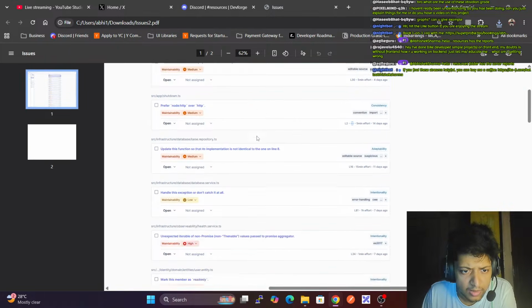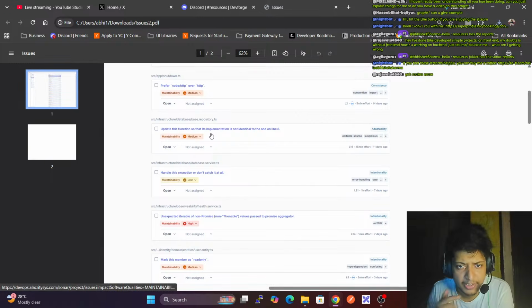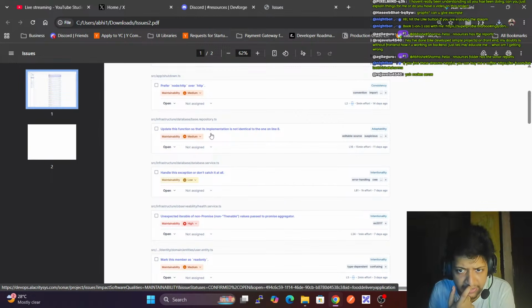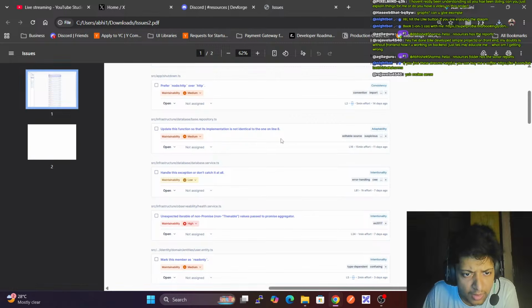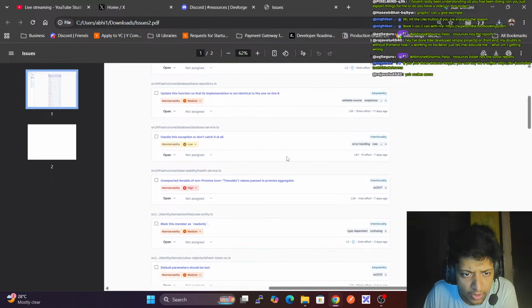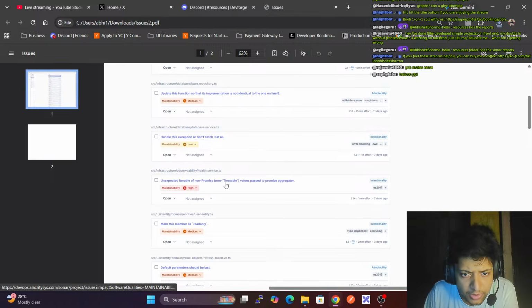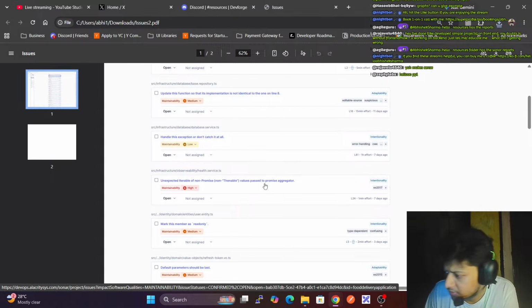Update the function so the implementation is not identical to the one on line 8. Handle this exception or don't catch it at all. Non-promise, not thenable. Okay. Raja, well, makes sense. Okay.